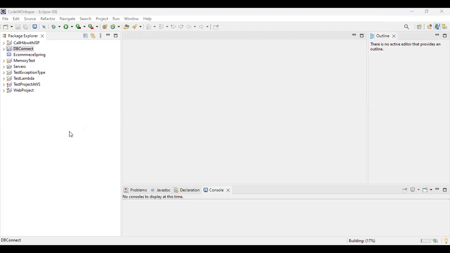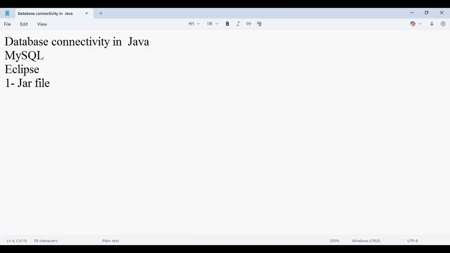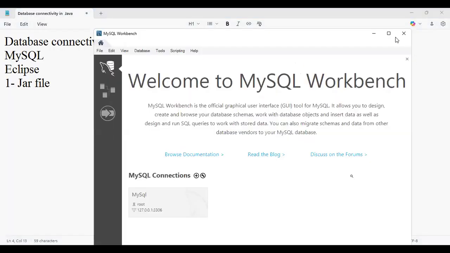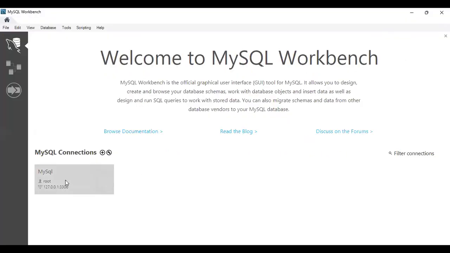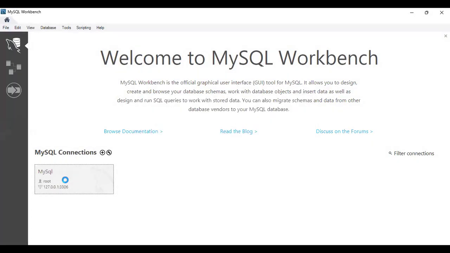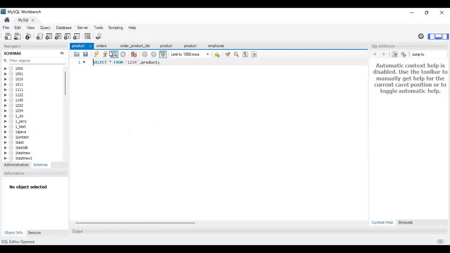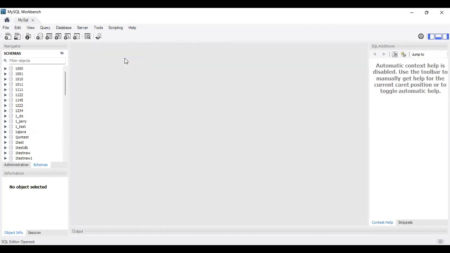We also require the MySQL Workbench. So you must have MySQL Workbench in your system, right? So this is MySQL Workbench. Let me double click on this option. That will open some already defined tables and all. Let me close all. Okay, now.